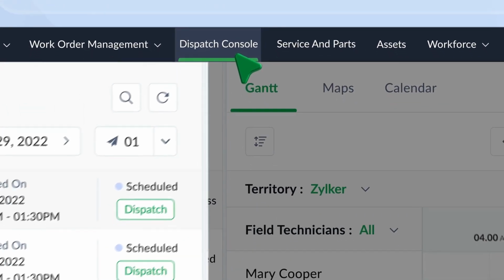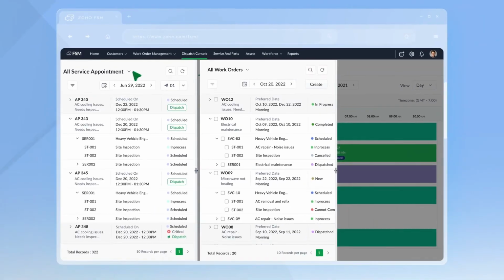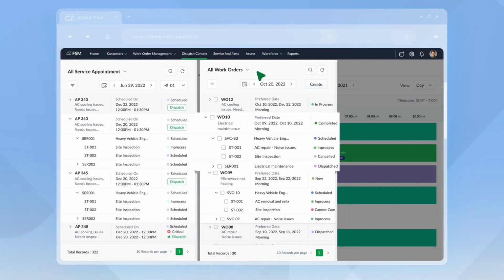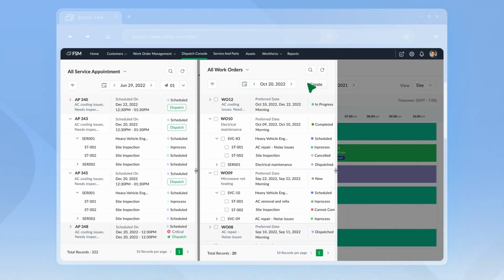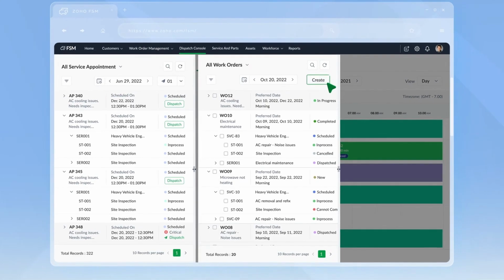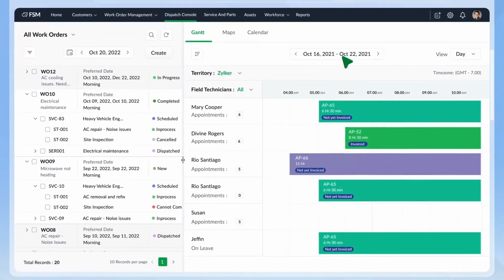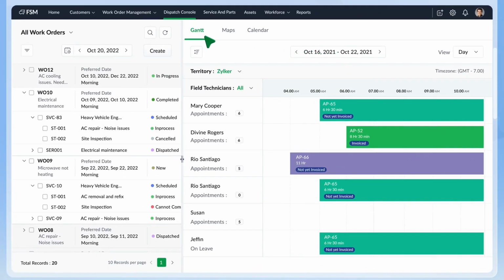The left pane consists of two views, the Service Appointment view and the Work Order view. The Service Appointment view shows the schedule's appointments. The Work Order view shows work orders that are yet to be scheduled. You can create a new work order here too. The right pane has three views: the Gantt, the Map, and the Calendar view.